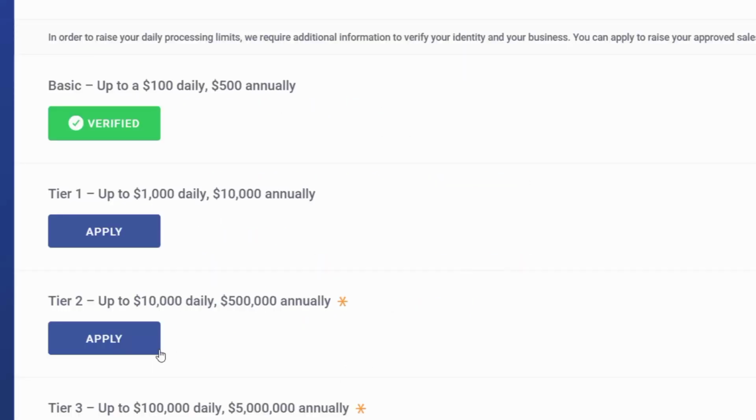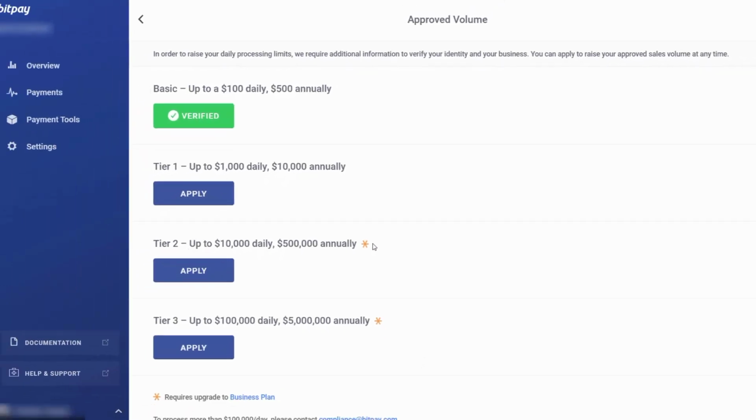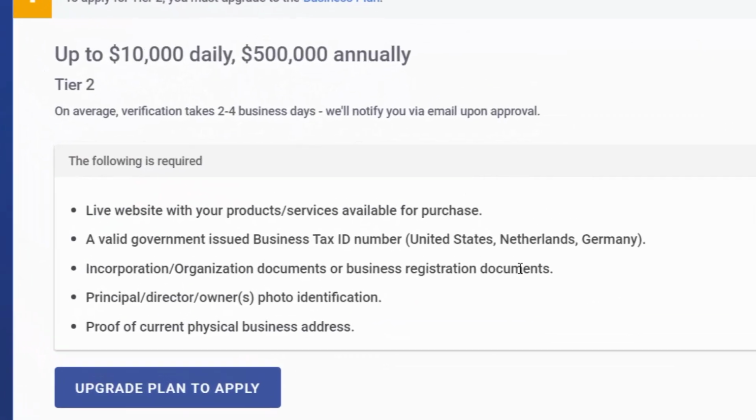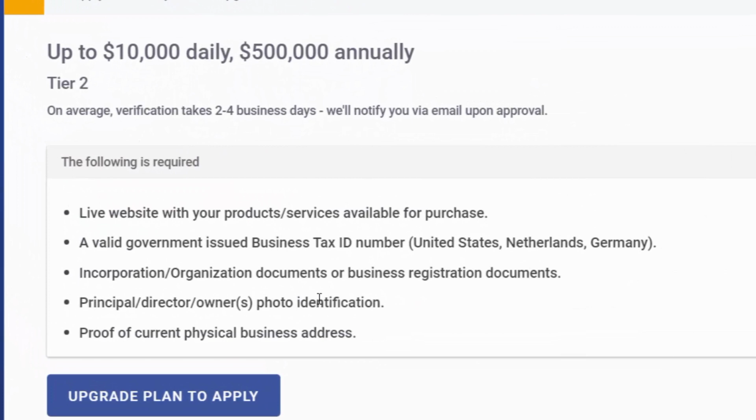Now, you can also make application to apply. That would allow you to generate up to $10,000 daily and $500,000 annually. And to do that, you will need to have the business plan. So first, let's take a look at the documents. You need to have everything that you did for the first level, in addition to photo identification and then proof of your current physical business address.